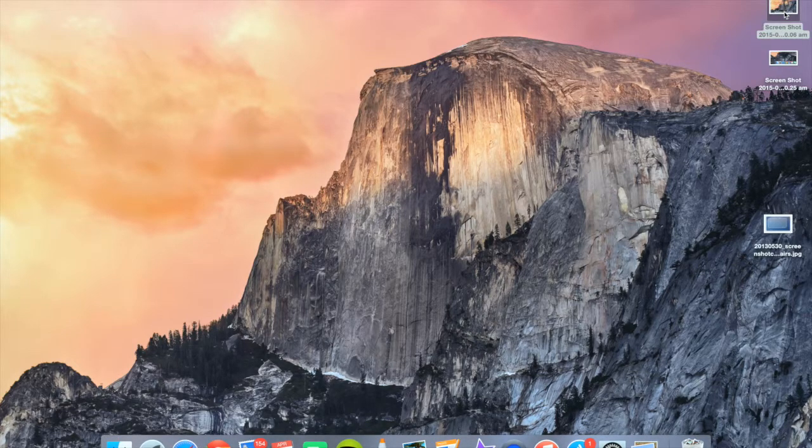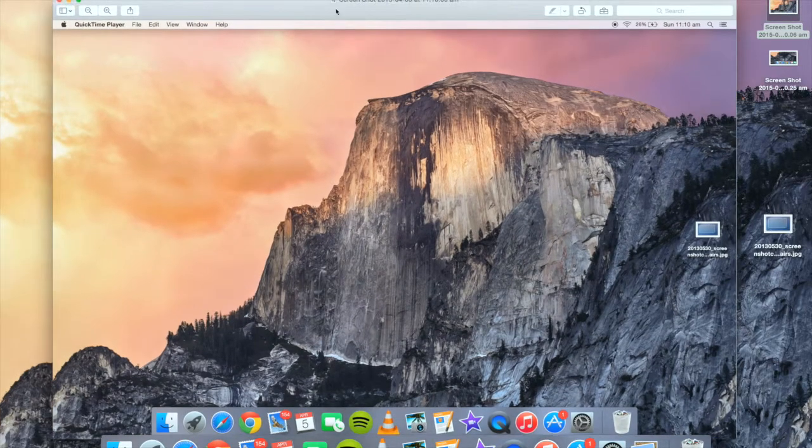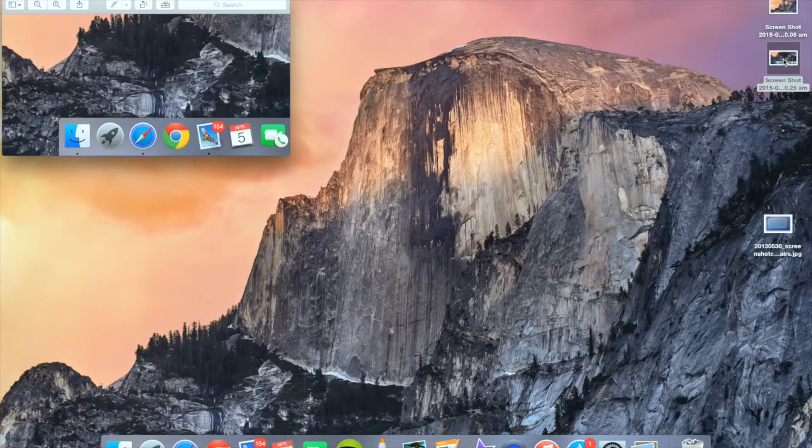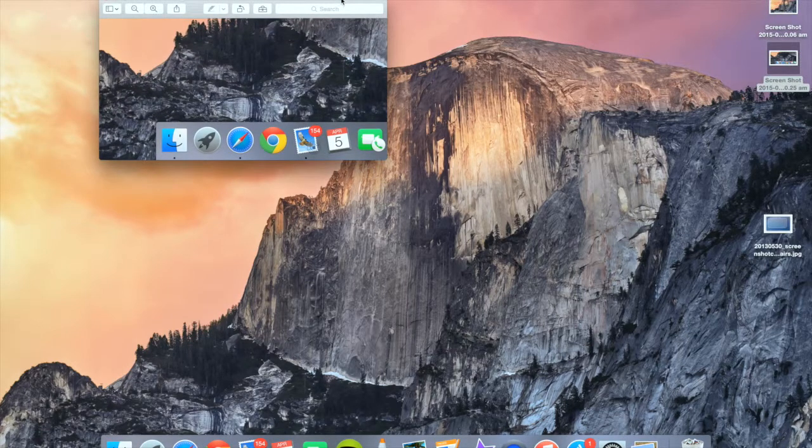So this is the first screenshot we did of the full screen. And this will be the second one we did of the select area. So really easy and really simple, guys.